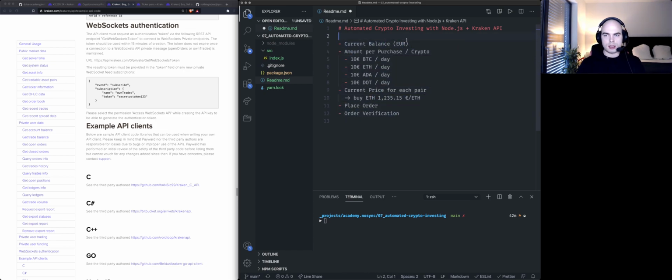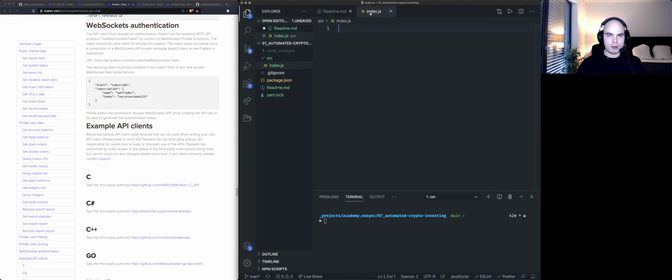Okay, so let's jump right into it. So I have an empty repository, an empty JavaScript file, which I'm going to run with Node.js. You need Node.js to run that. But you can verify that with node --version, and then this should be fine.